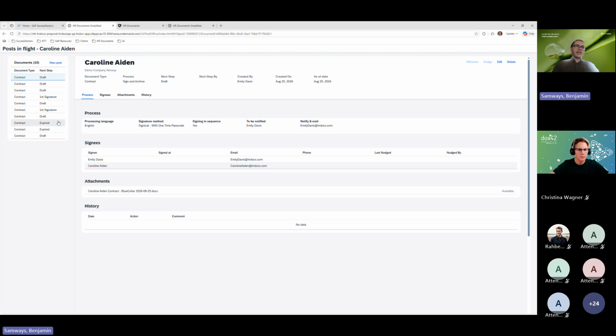On the far left, we can see a list of all the documents belonging to this particular employee. And poor Caroline Aiden is being used as a test rabbit quite often, so she has a lot of documents. But then we also have a segment for the signees. So here will be the list of users who are expected to sign this document. When they've done so, it will tell us when it's been signed at. The attachment itself, unsigned obviously still for the time being, sits here. And whenever an action is taken, it will be recorded in a history here for auditing purposes.